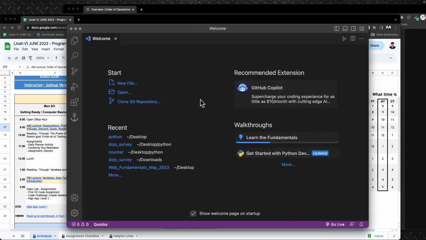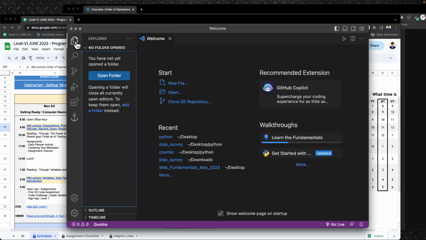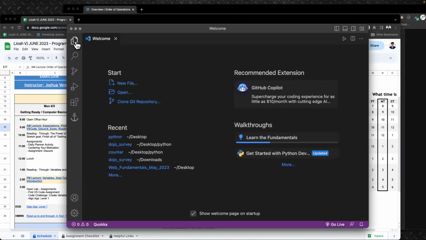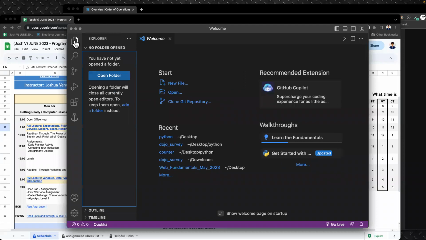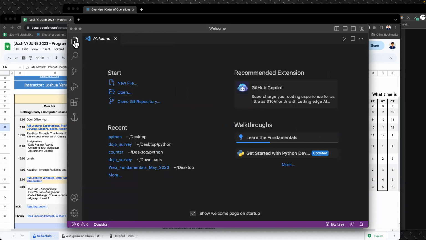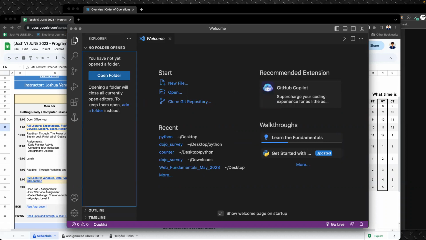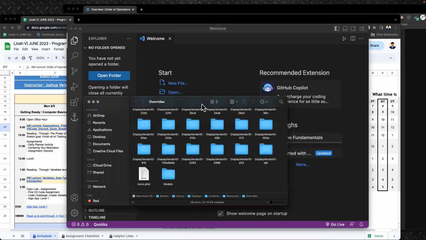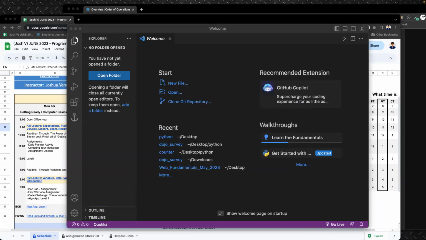All right, so here I have Visual Studio Code. This is what mine looks like when I first pull it up. And if I click that button at the top left there, the one that looks like there's 2 pages, this is my folder explorer. I can now explore folders the same that I would using my Finder on my Mac, or on the PC, it's called the File Explorer.